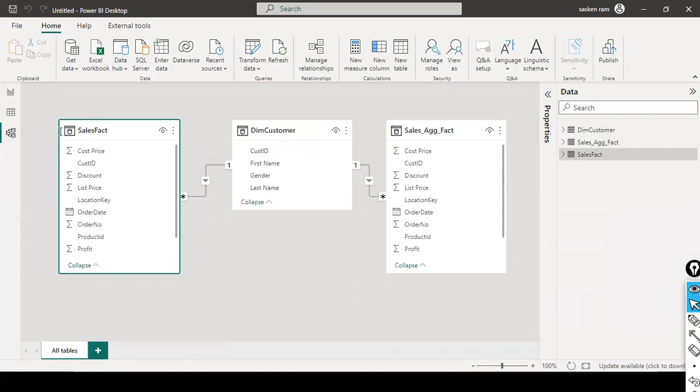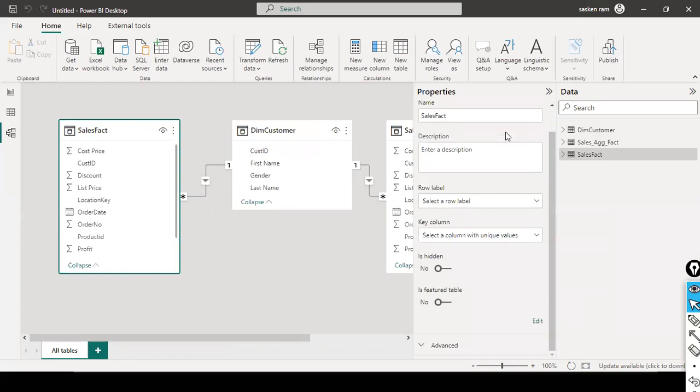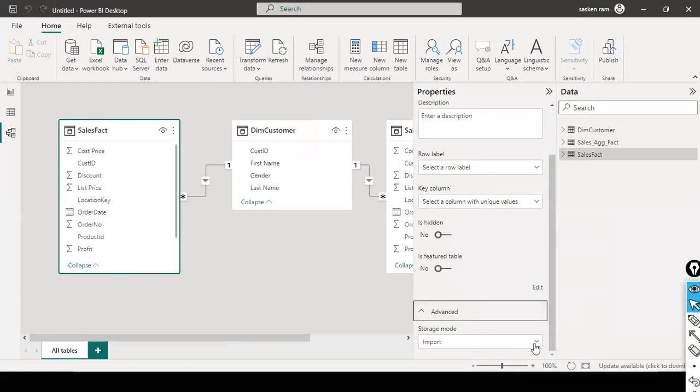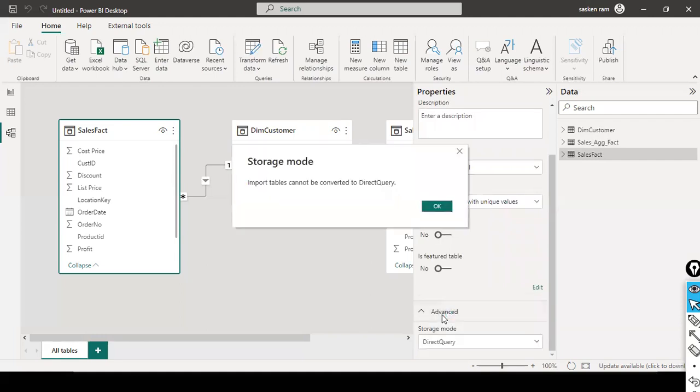Currently, we are in the model view. Here on the right side, you can see the properties pane. You click on the properties pane, and if you scroll down to the end, you will find something called advanced. You click on advanced, and if you scroll down, you will find the storage mode. I'm going to switch the sales fact table from import mode to direct query mode.